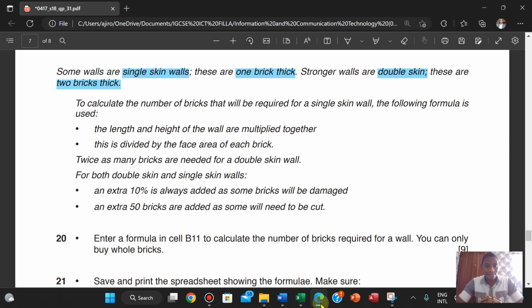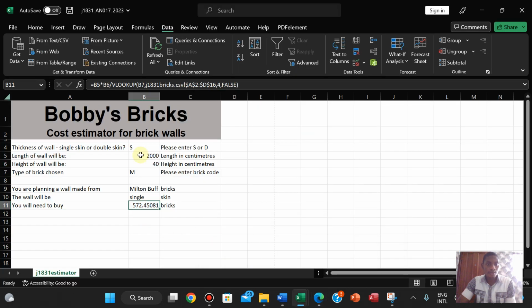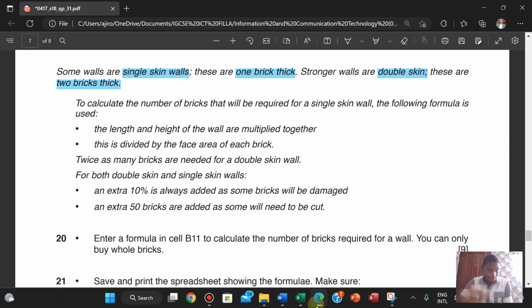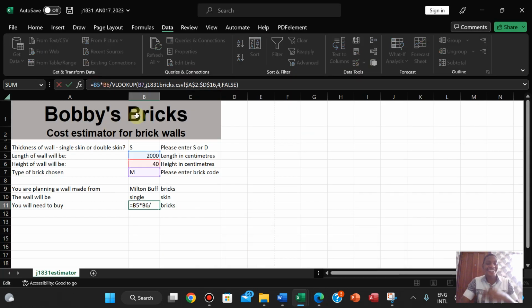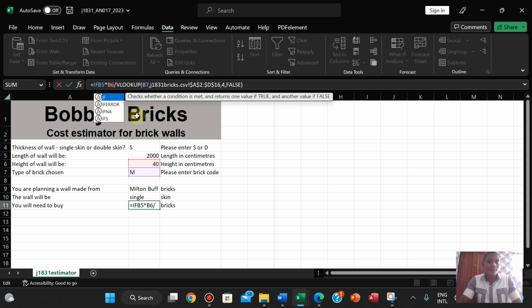For a double skin wall, twice as many bricks are needed. What this simply means is we are going to multiply. Oh, we've made an error, but trust me, like I said, it's on the start. I said to calculate the number of bricks required for a single skin wall, the formula is used. We didn't specify the single skin wall. Can you imagine that? I know you were like, oh, you didn't do that. I know. Relax, cool, fine.